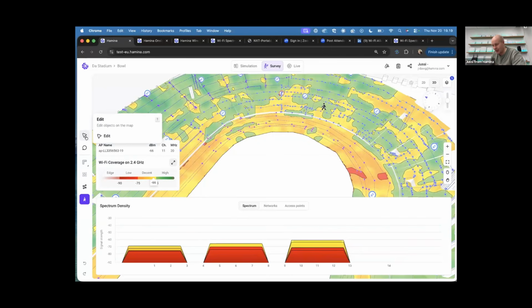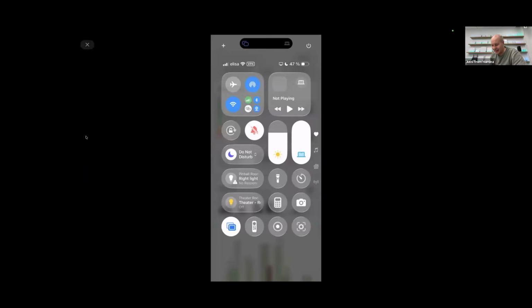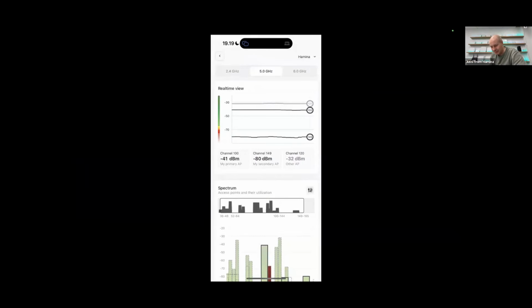So absolutely. The other thing that I found fascinating, can you see my screen? Yep, we got it. Yeah, we can see. Excellent.